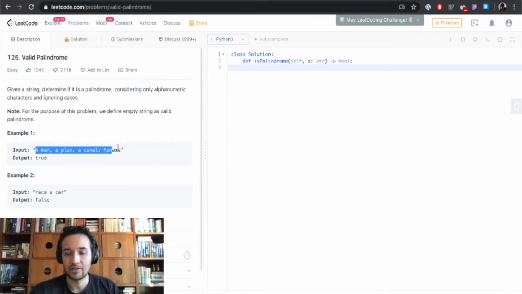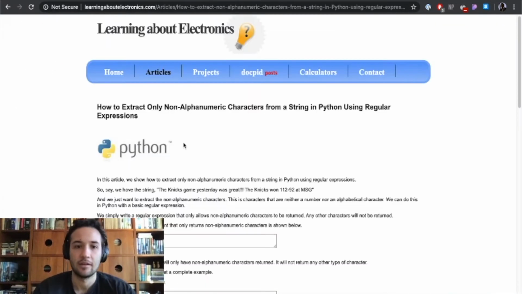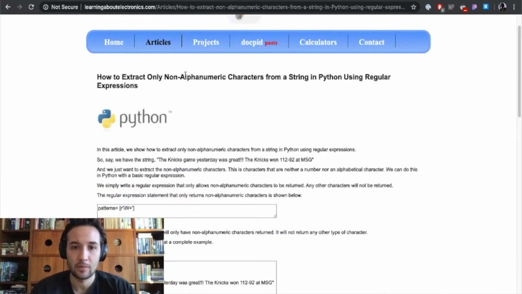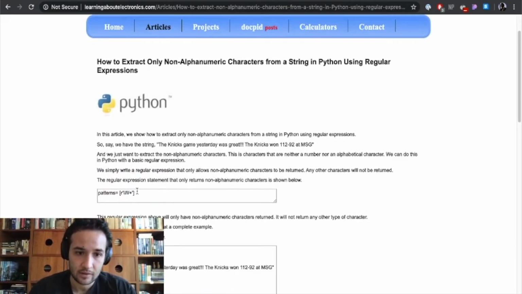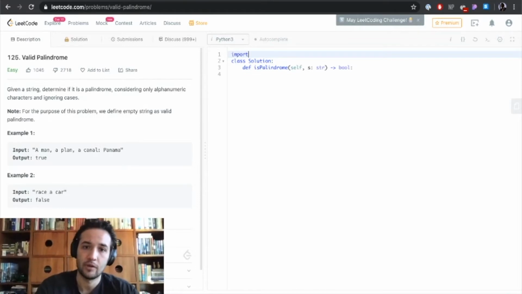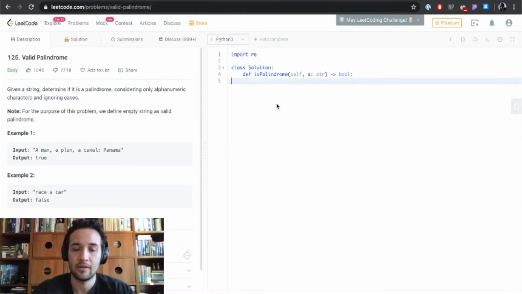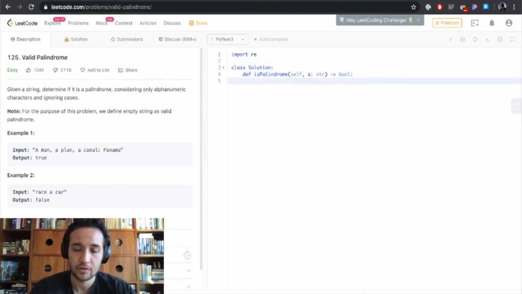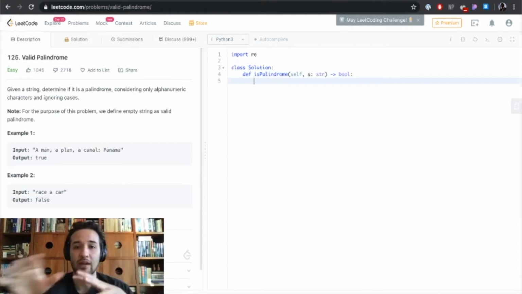The first thing, before we even start comparing the zeroth index with the last index and working our way towards the middle to see if they equal each other, is we have to get rid of the characters in the string that we don't actually want. I Googled how to extract only alphanumeric characters from a string in Python. It's with this, r/w plus. We're going to import re, which is the regex package for Python.